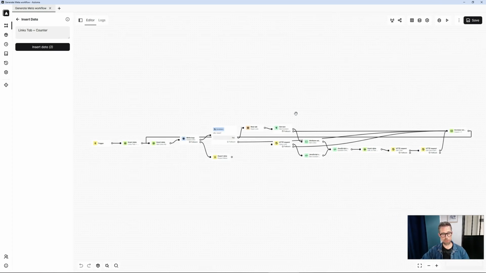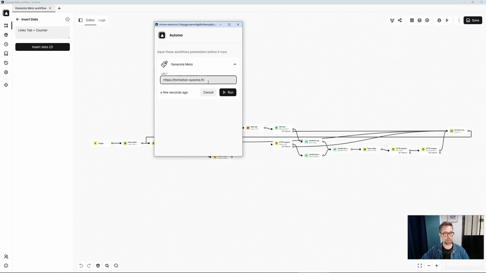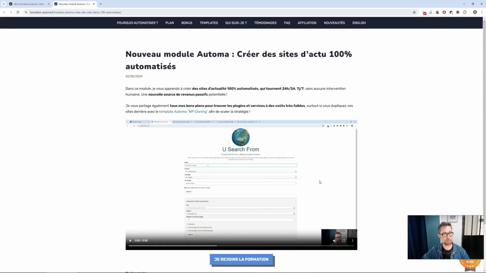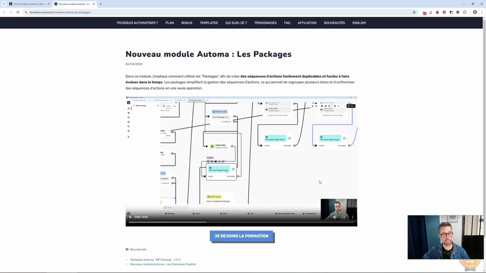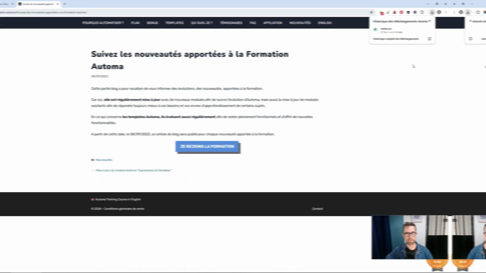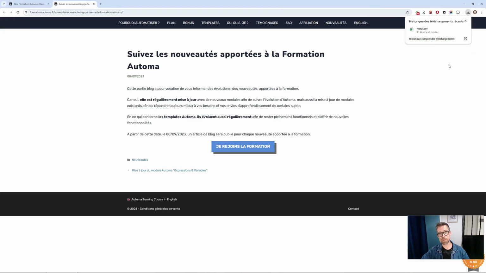Here's the template in question, so I'll run it to give you the demo first. I run it, enter the URL of the site to be crawled, and off I go. It's now crawling all the pages on the site and automatically generating title tags and meta description tags. At the end of the template, it automatically downloaded a CSV file with all the URLs, title tags, and meta description tags that were automatically generated.